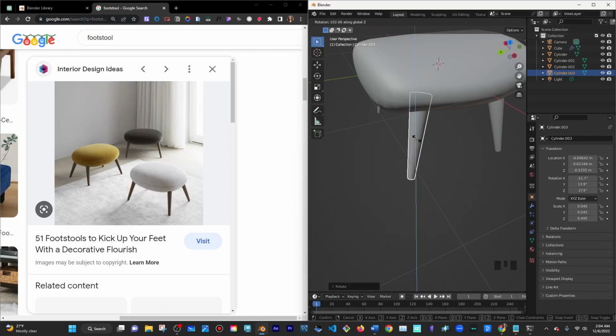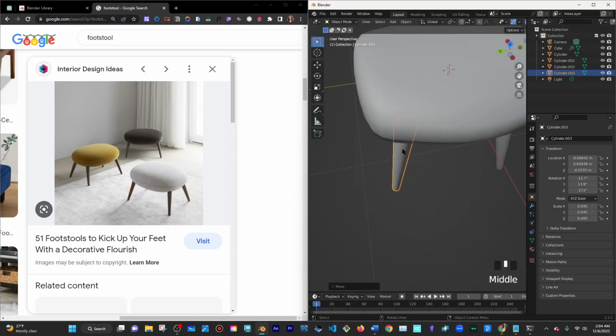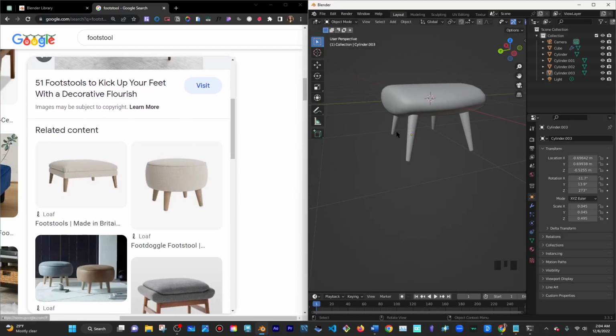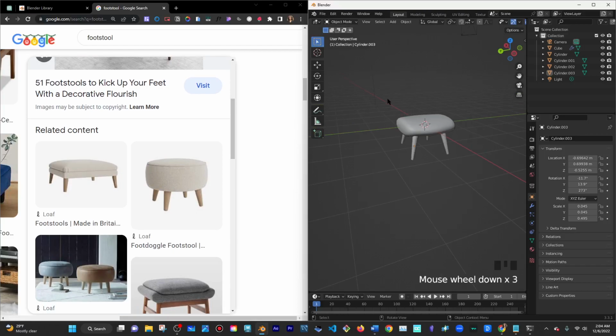I don't even know what to do. GY, and I think that's fine. It's a very ugly thing. What do you call it? Footstool, but it's working, I think. And then at this point I'm gonna just do Control J to join.